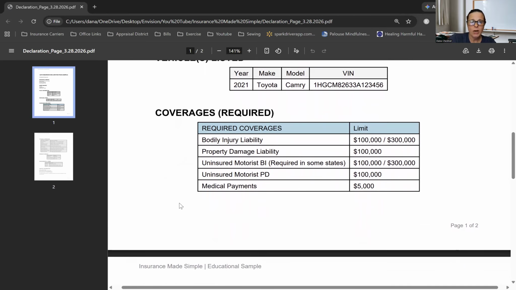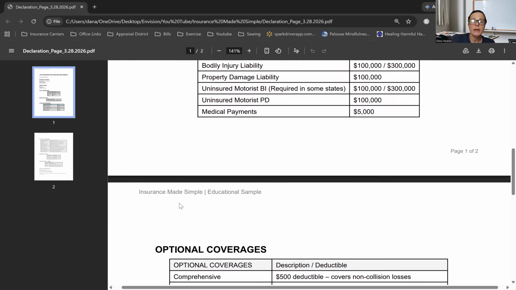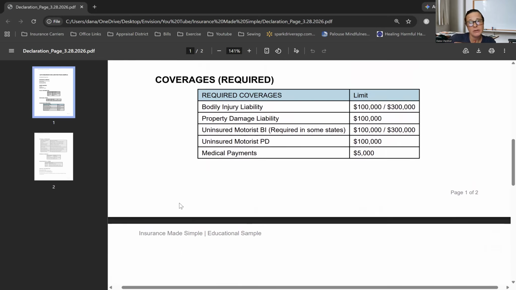Below this are the required coverages. You have the liability coverage, then you have the uninsured motorist bodily injury and property damage coverage. I put this, as you'll see, it's required in some states, and in some states you can reject that, but mainly I recommend always having that either way. But you don't have to have it. And then you have medical payments. So you're required to have medical payments on your policy as well.